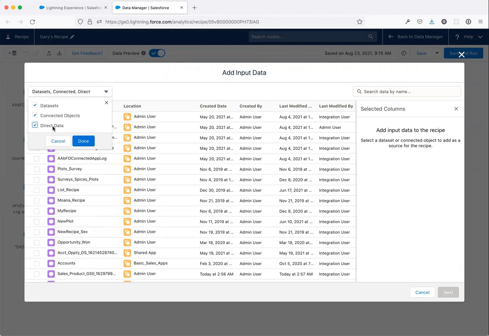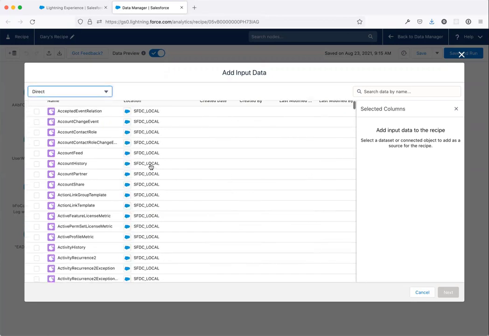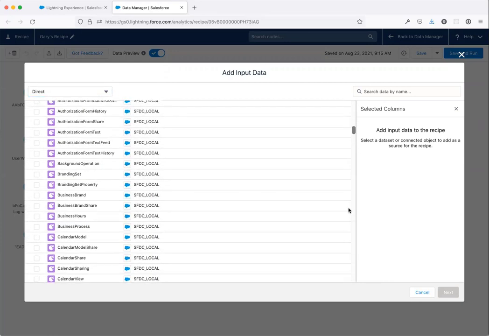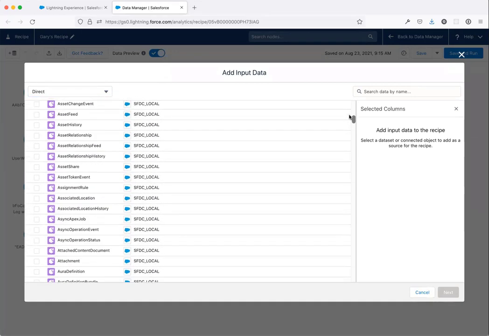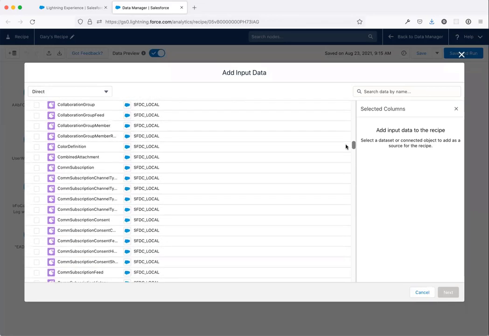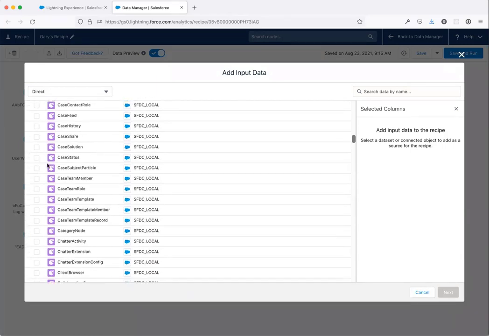If you select it, I'm just going to select it and not include the other types of objects for clarity. You are going to see all the Salesforce objects available in your org, and you can select any one you want. They don't have to have a data sync configured for them. So let's just select one of them. Let's choose case status.